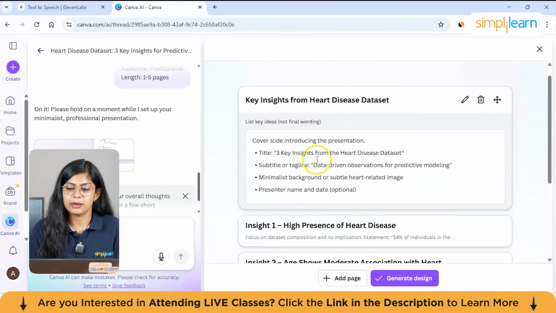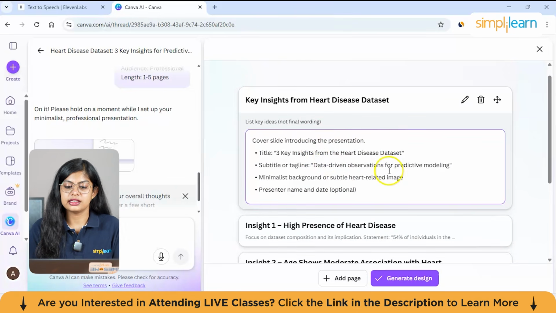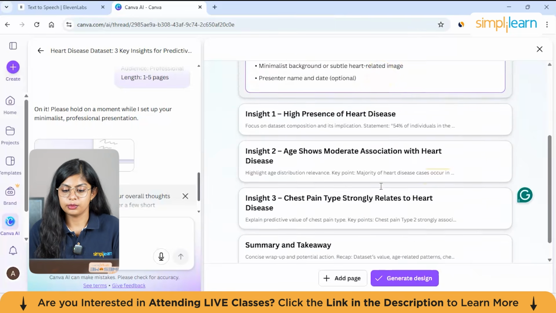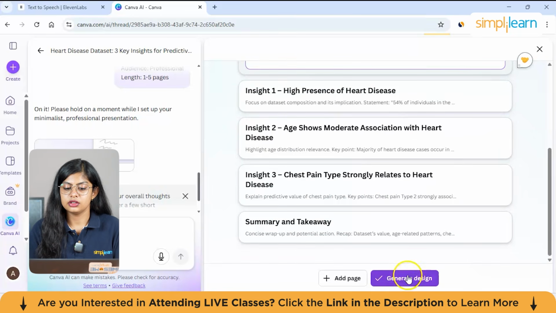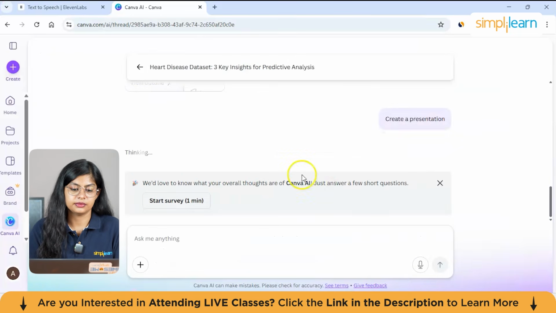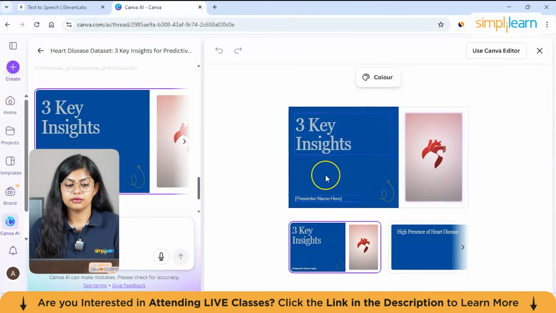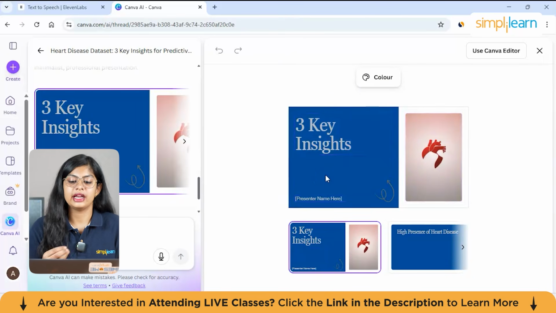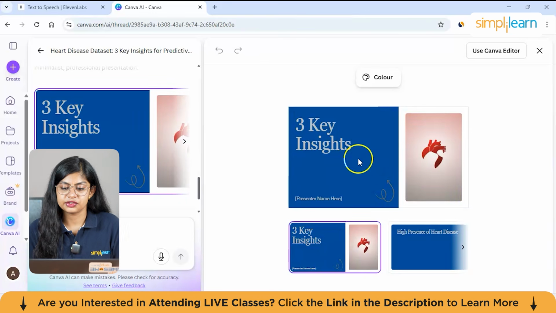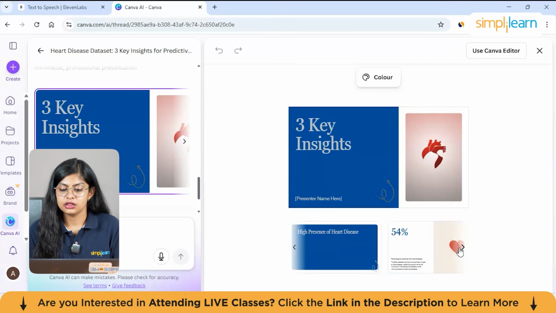And if you want to make changes here, you can just cancel it out or add your information here and just create or generate the design. So as you can see, an entire presentation is ready without even having to do the editing part, the information part, etc. You can just edit the presenter's name, and we have a few of the slides here.